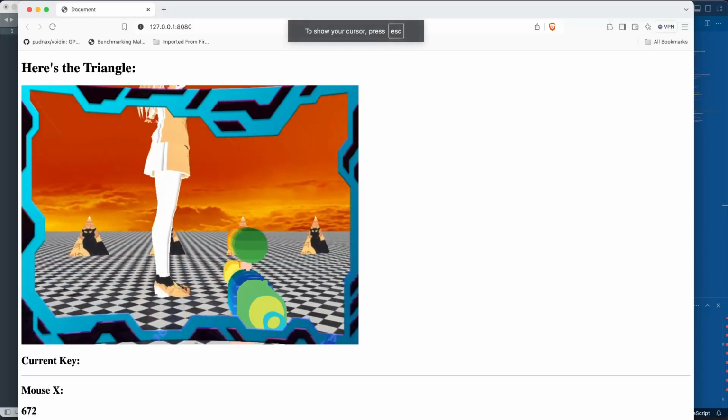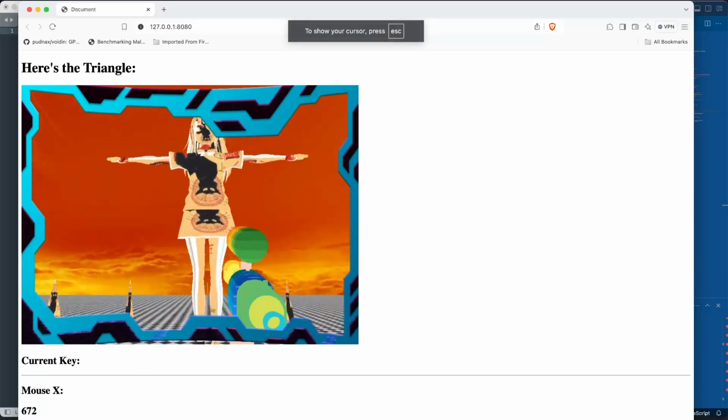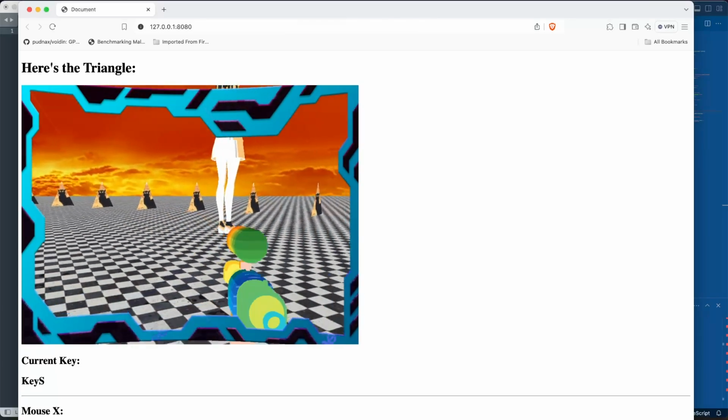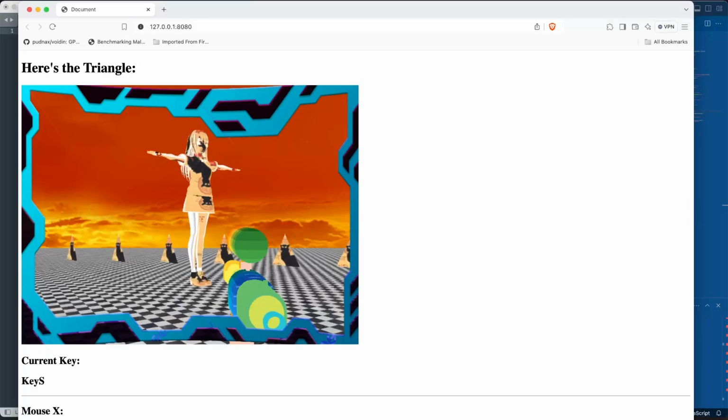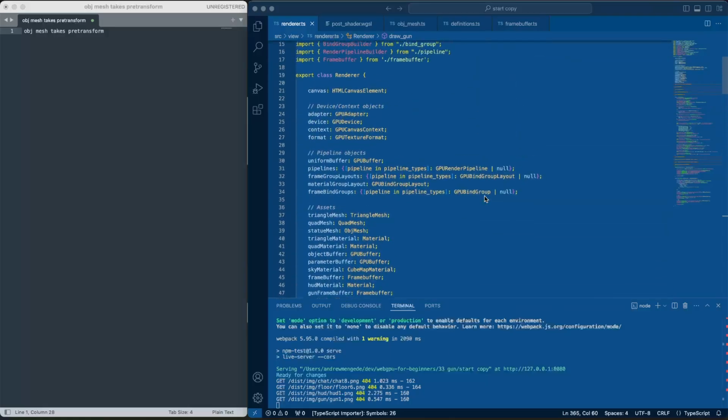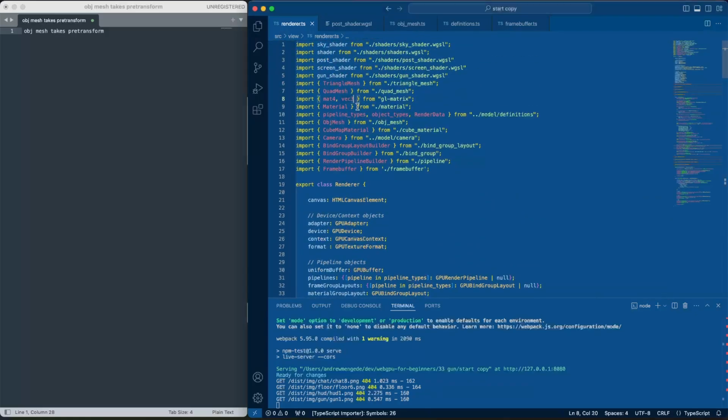Cool. Oh yeah, and look at that. So we can see here that the gun is facing towards us. So we're going to need to rotate it around. So let me just get onto that. So this is pretty good. I'm just going to need a few things. I'm going to need the converter.